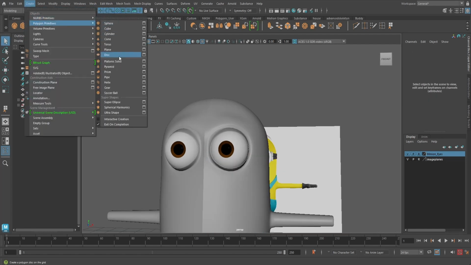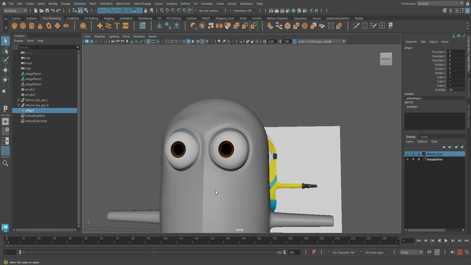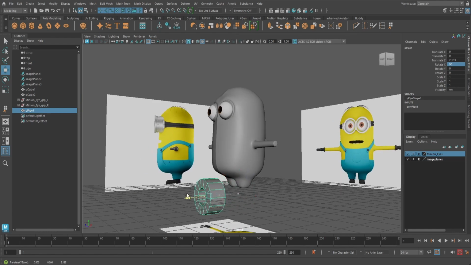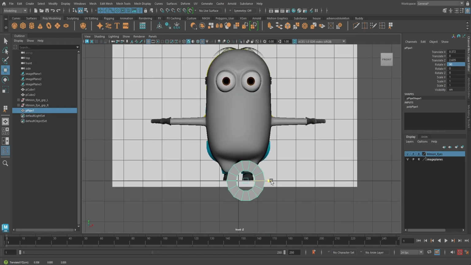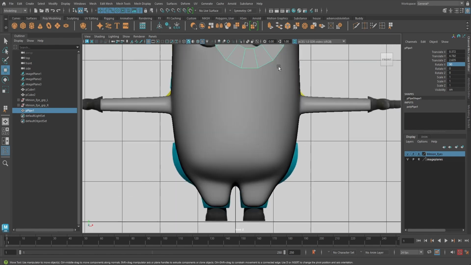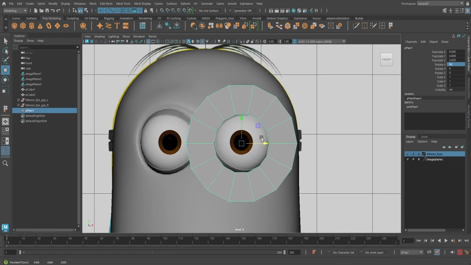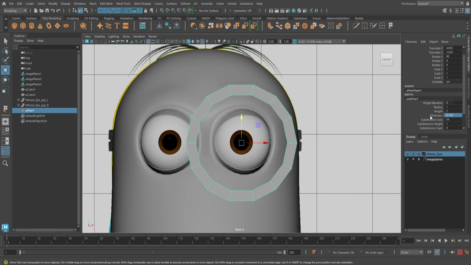Let's go to create polygon primitives pipe and give it a division of 14. Next, let's give it a 90-degree rotation on the X axis and pull it out. Let's go to the front view, and let's move it to the front of the left eye, the center of the left eye. Let's go to the poly pipe and give it a thickness of 0.175.